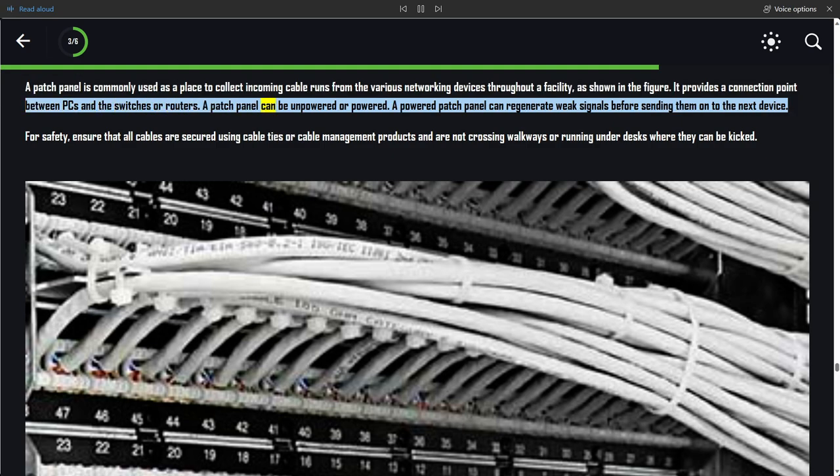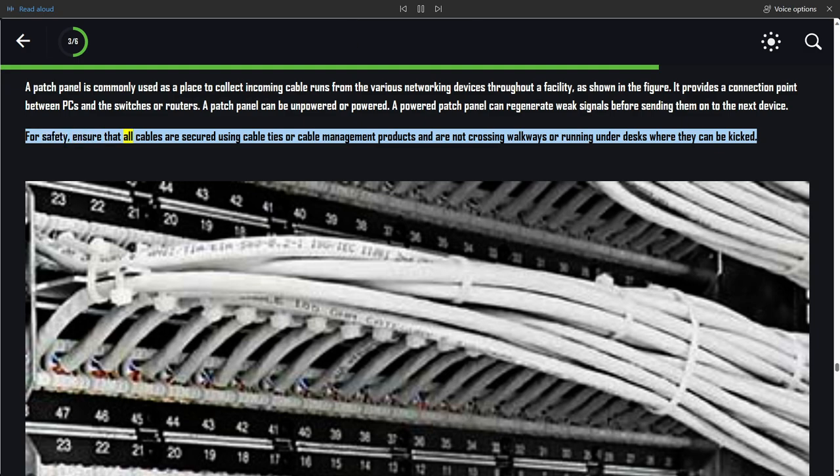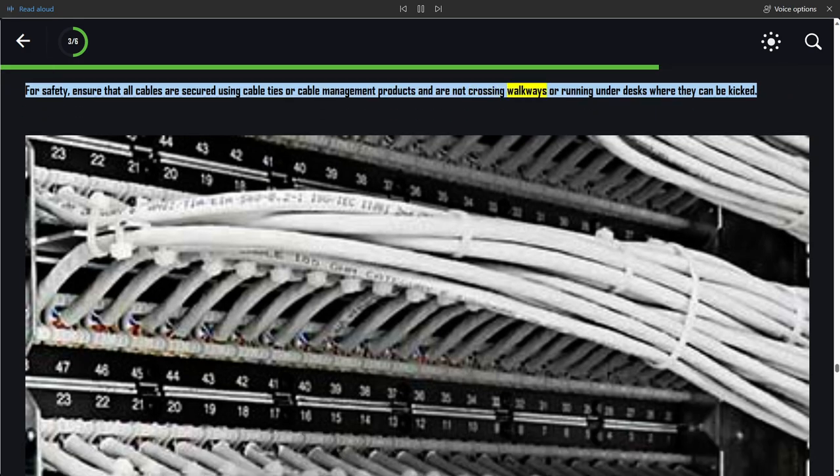A patch panel can be unpowered or powered. A powered patch panel can regenerate weak signals before sending them on to the next device. For safety, ensure that all cables are secured using cable ties or cable management products and are not crossing walkways or running under desks where they can be kicked.